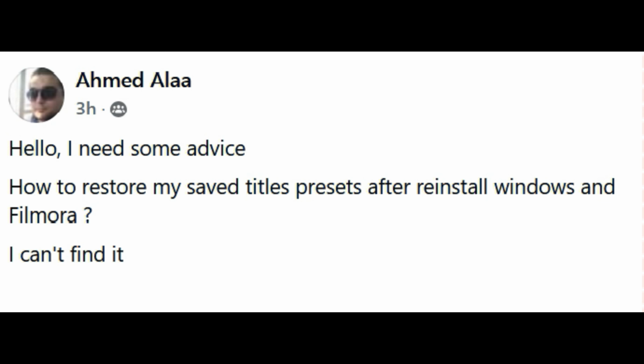This question is from Ahmed. How to restore my saved title presets after reinstall Windows and Filmora. So he reinstalled both Windows and Filmora. And title presets, I wonder if he's talking about his custom titles.